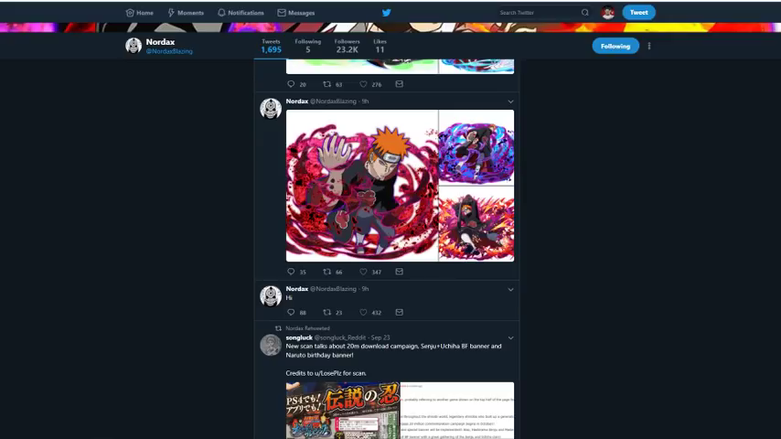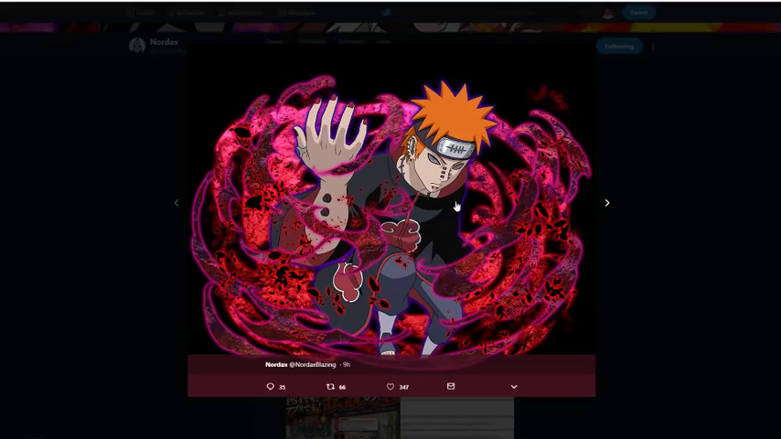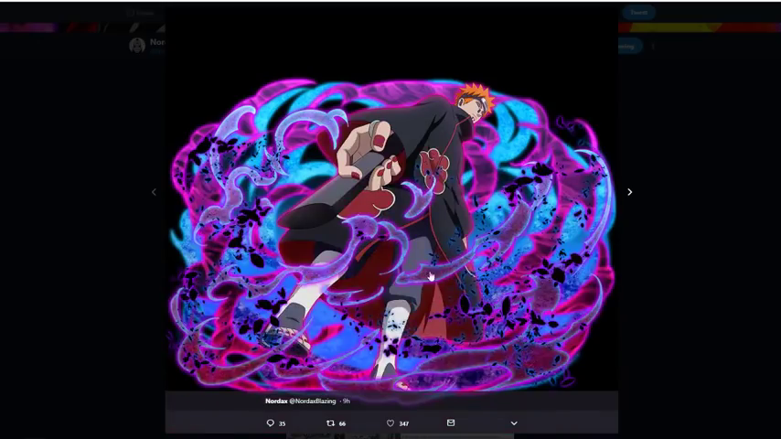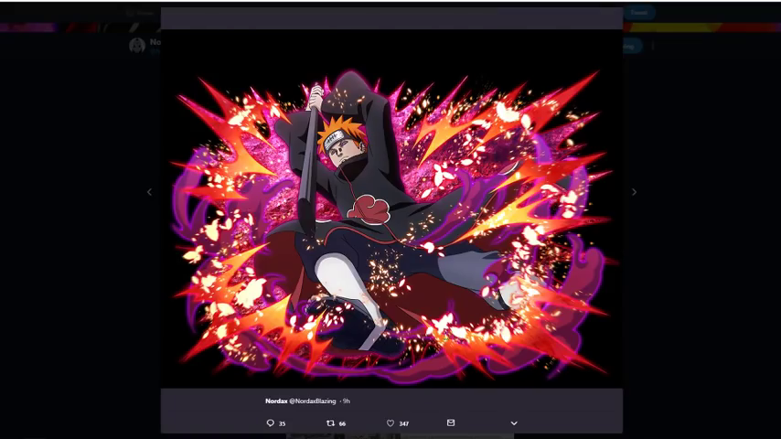It doesn't matter. Anyways, so we got Blazing Bash Pain, and his 5-star art looks pretty cool. It looks like 6-star art. His 5-star art looks like 6-star art, so that's nice. The 6-star art looks alright. His 6-plus art looks alright too. Like, it's nothing crazy. Looks pretty good.